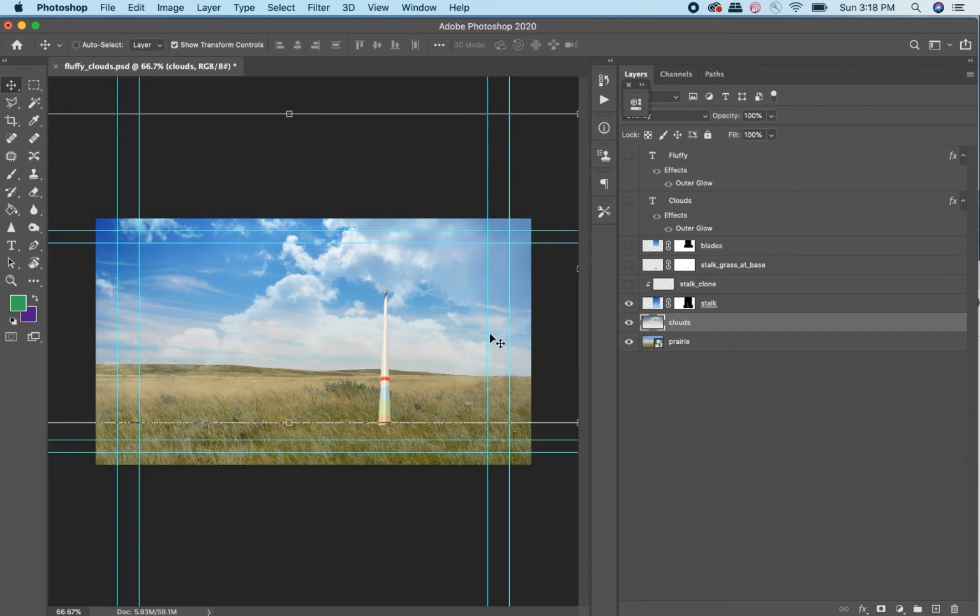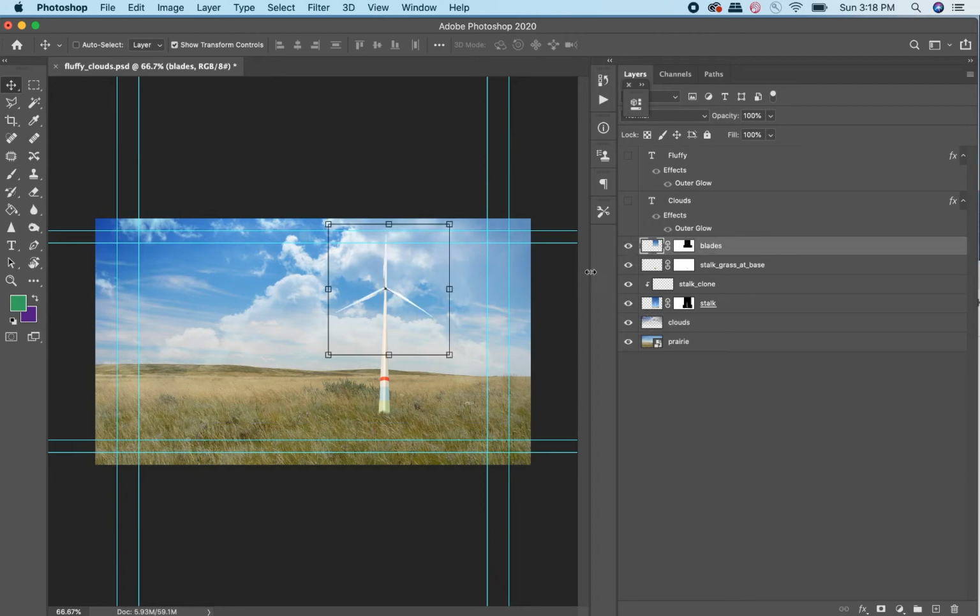Next, there's the windmill stock. There's some clone stamping at the top of the stock. There's the base of the stock, which is a little bit of grass. And then there's the windmill, which will rotate around. Finally, there's the words clouds and the word fluffy. And we're going to animate these so that they pull in together.